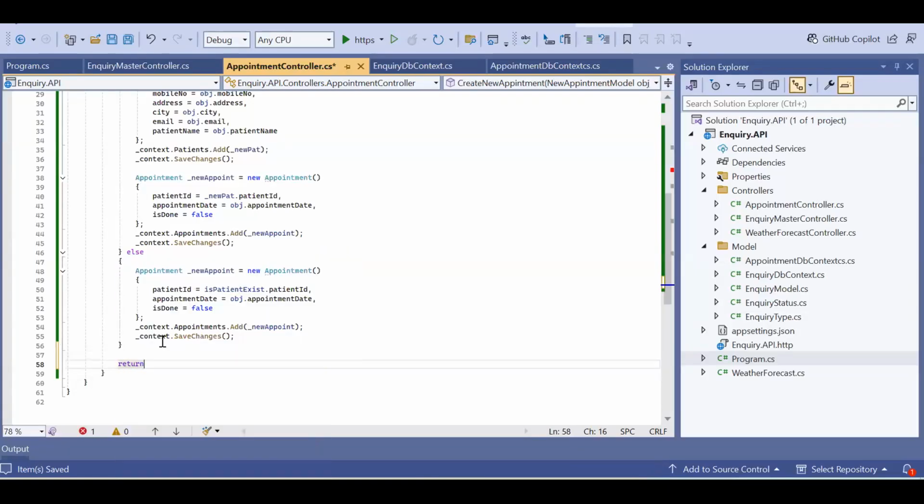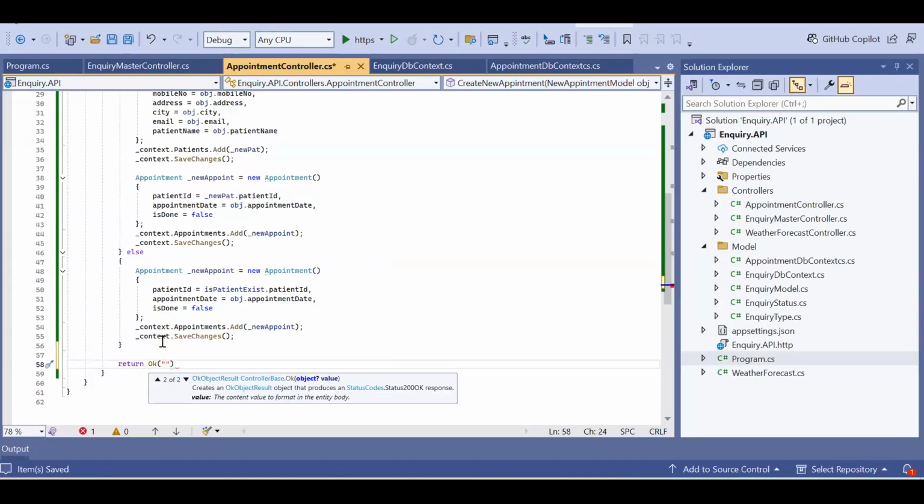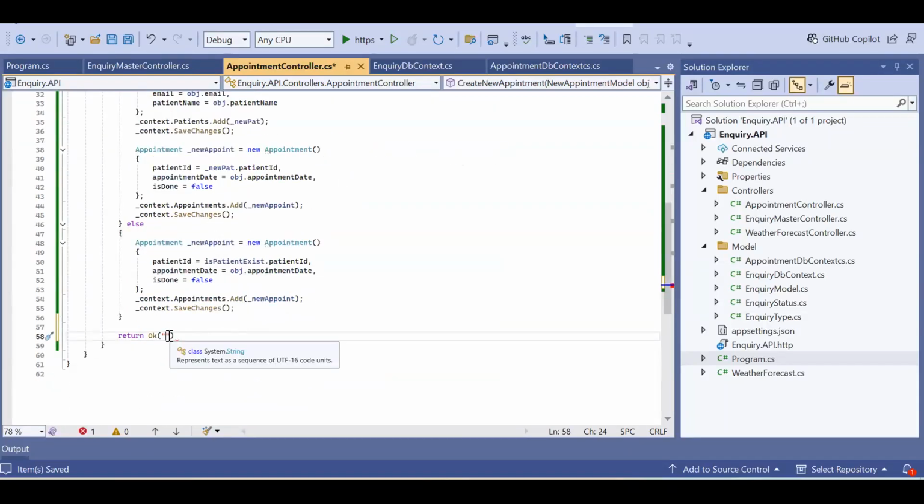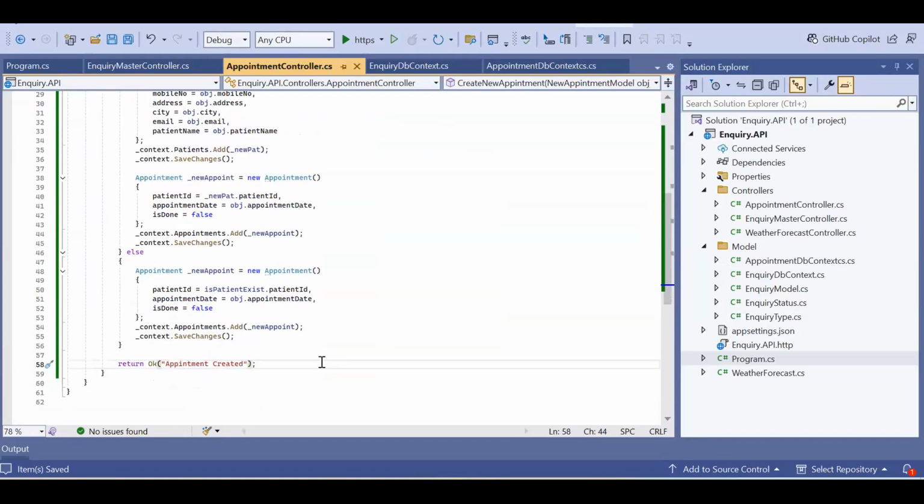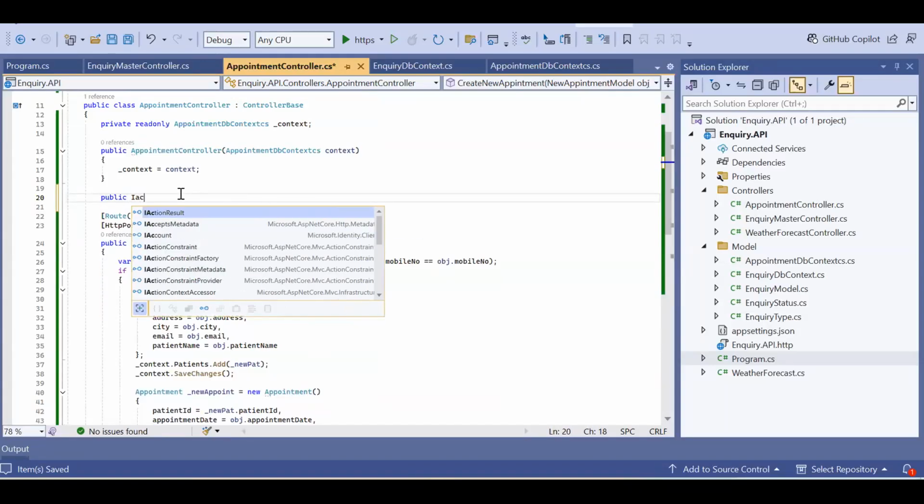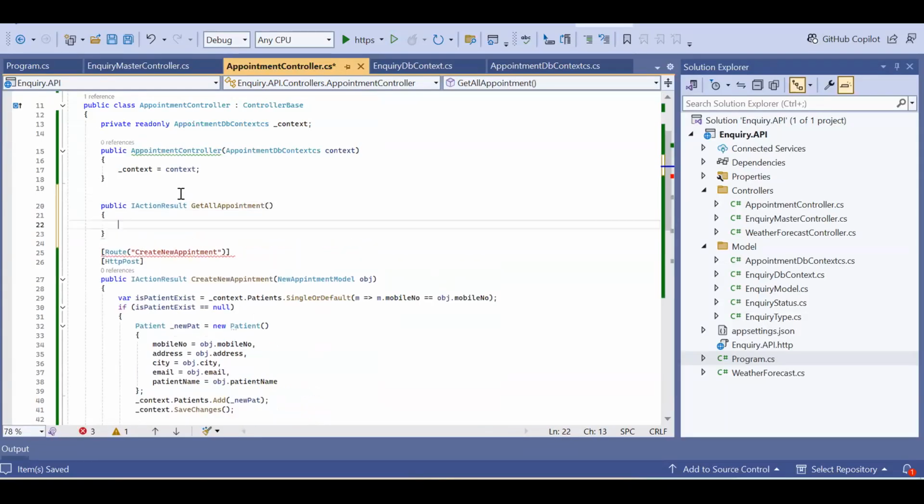So now here we have to return, and we will pass a message also. First, which object will we pass? Let's pass the message only. Appointment created. Fine. So this is a very basic API to create the appointment. Now we will need one more API to show the list of the appointments also. Correct? So let's write public ActionResult, that will be GetAllAppointment, round brackets, curly brackets, enter.